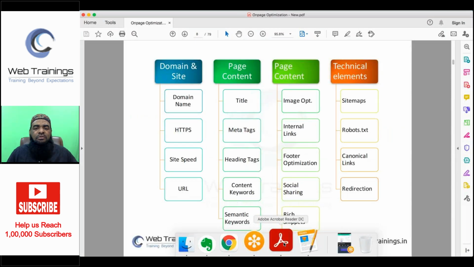In general, I would say any page you look at, any website you look at, some basic parameters have to be optimized. Apart from that, there are other parameters as well.